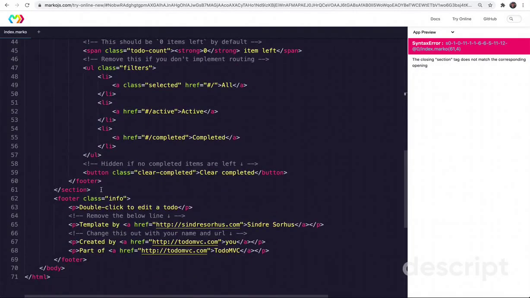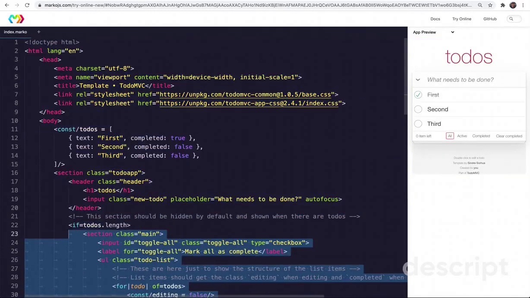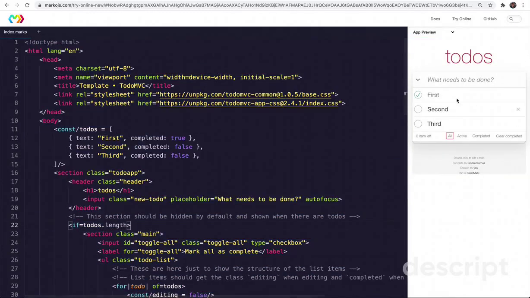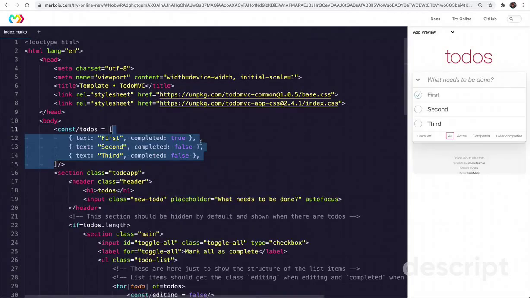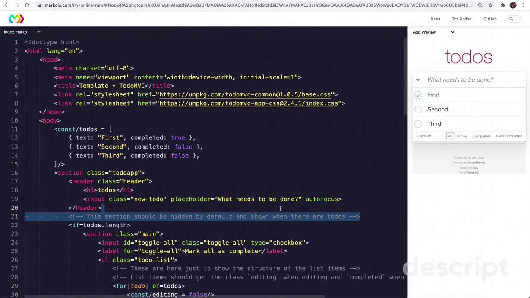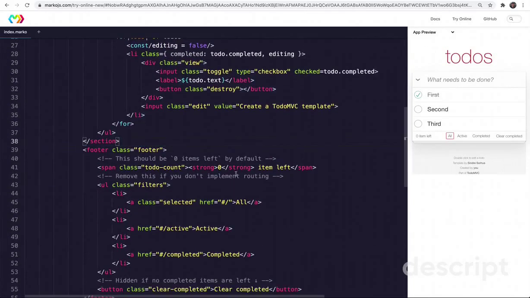So if todos.length, then we'll show this section. So far, it looks exactly the same as we expect, but if we get rid of these to-dos, now we only see the input field to add a new to-do, which is exactly what we want. Let's go ahead and add back these dummy to-dos for now. Let's remove these comments that we've already completed.